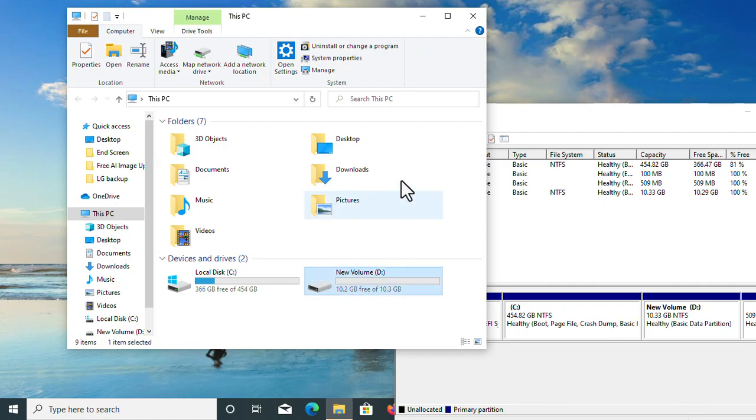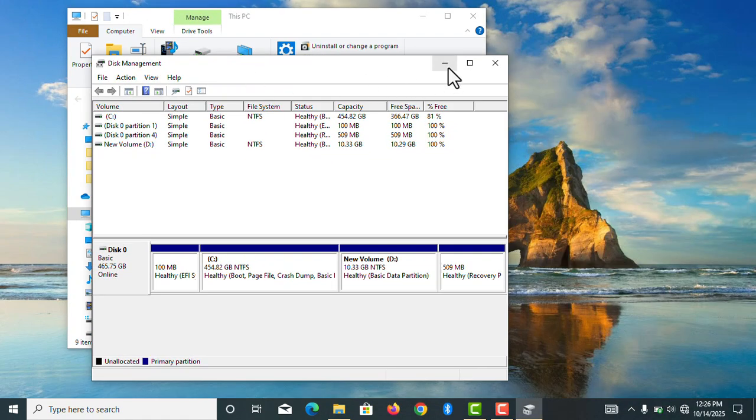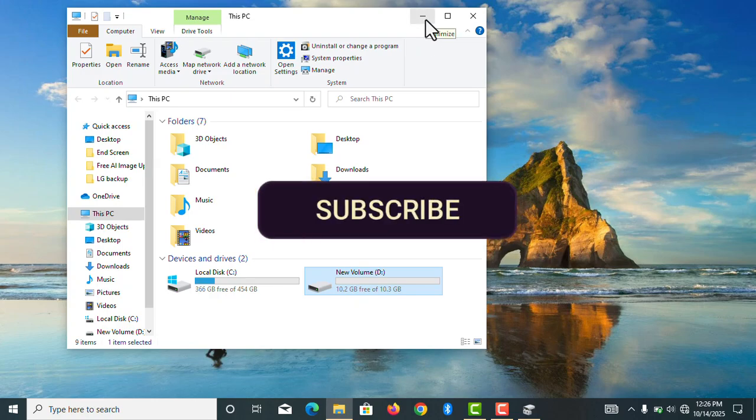So that's how to activate an HDD or SSD that is not showing in Windows 10 or 11.